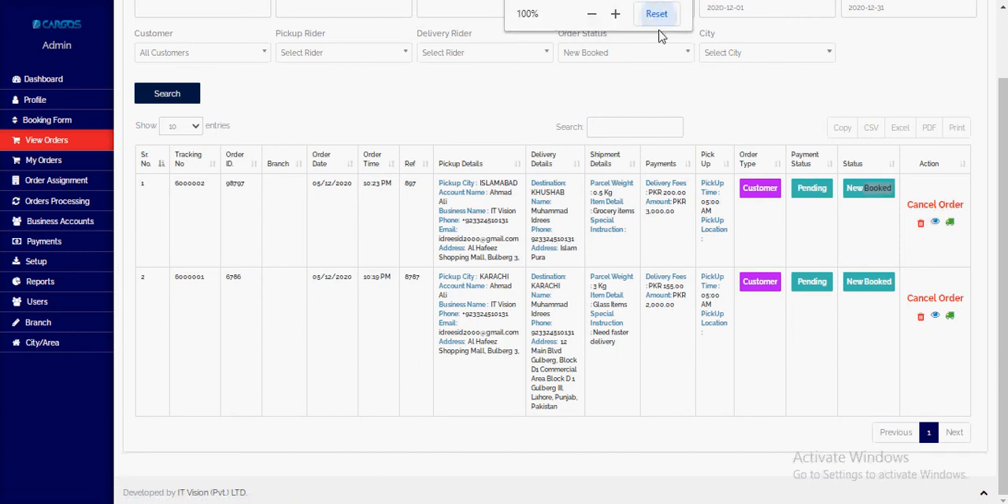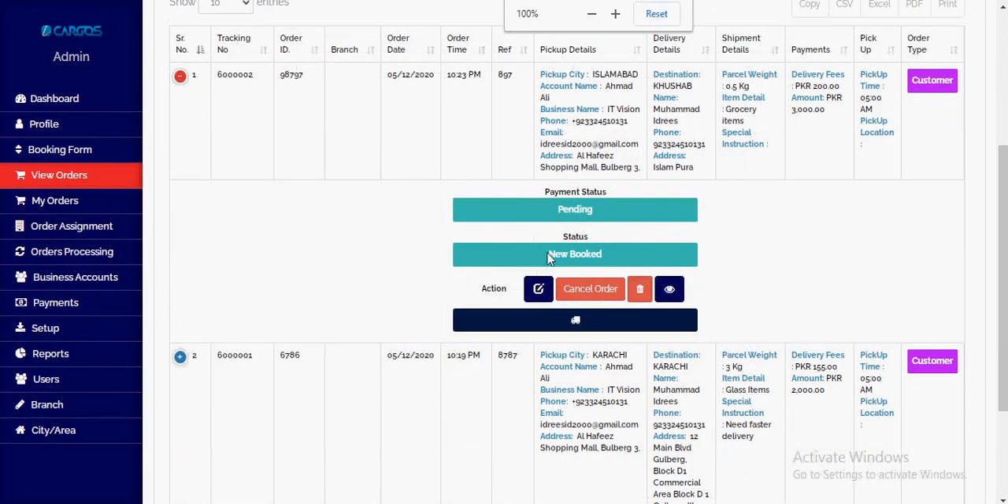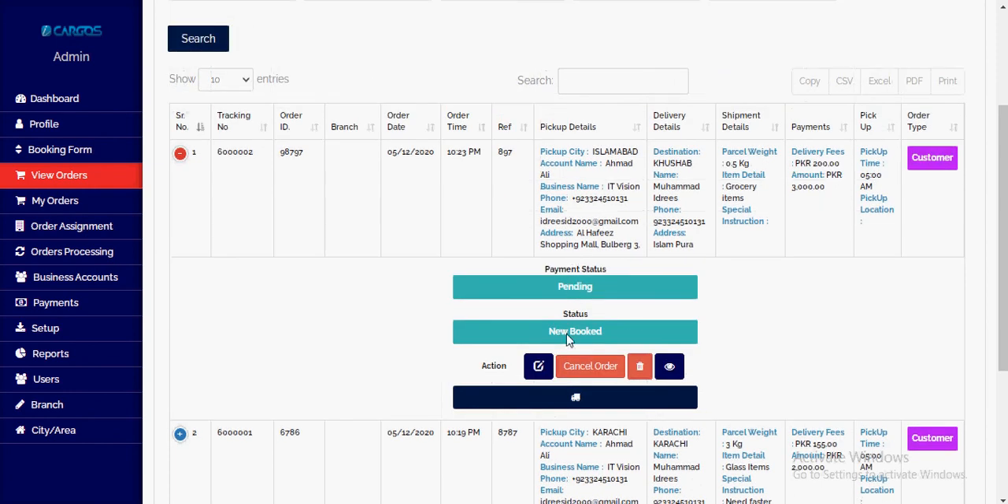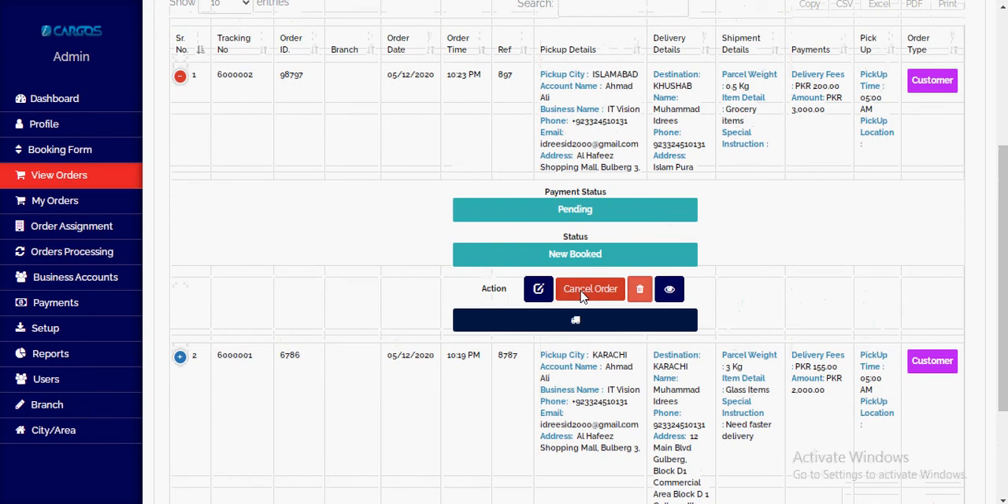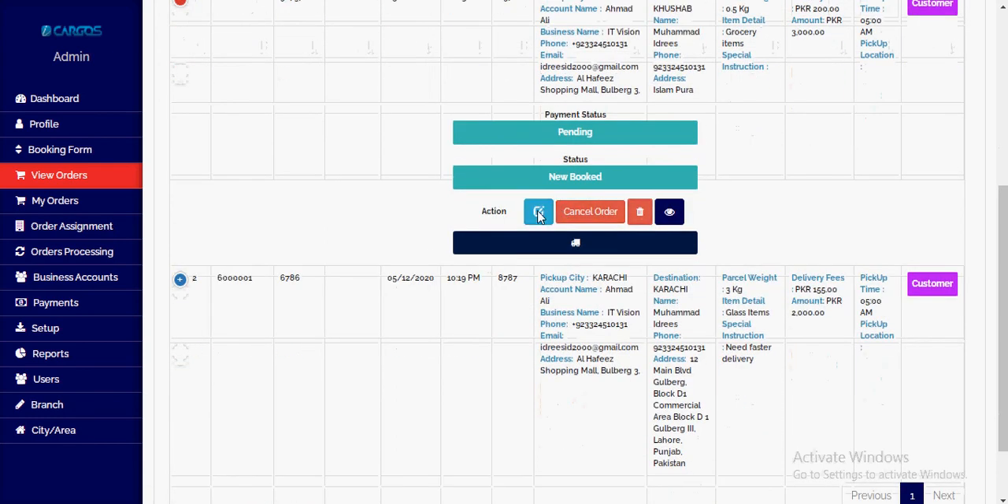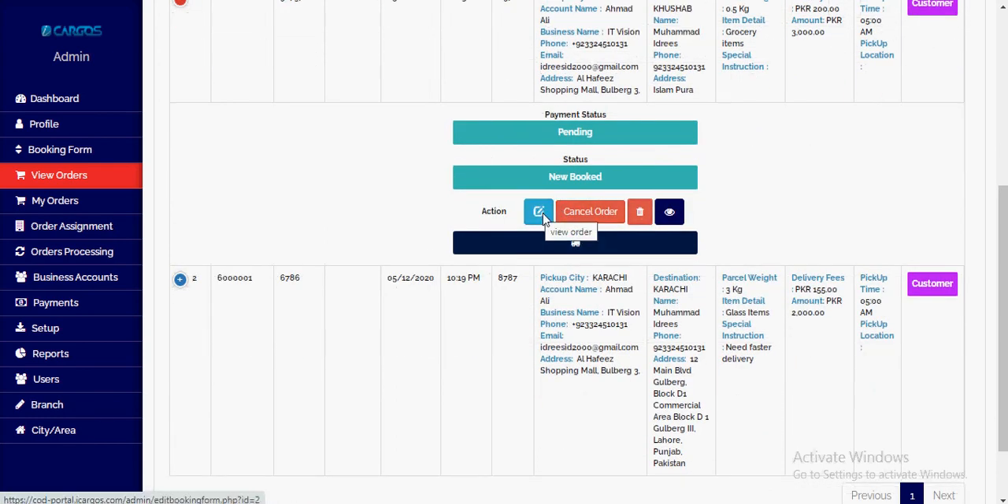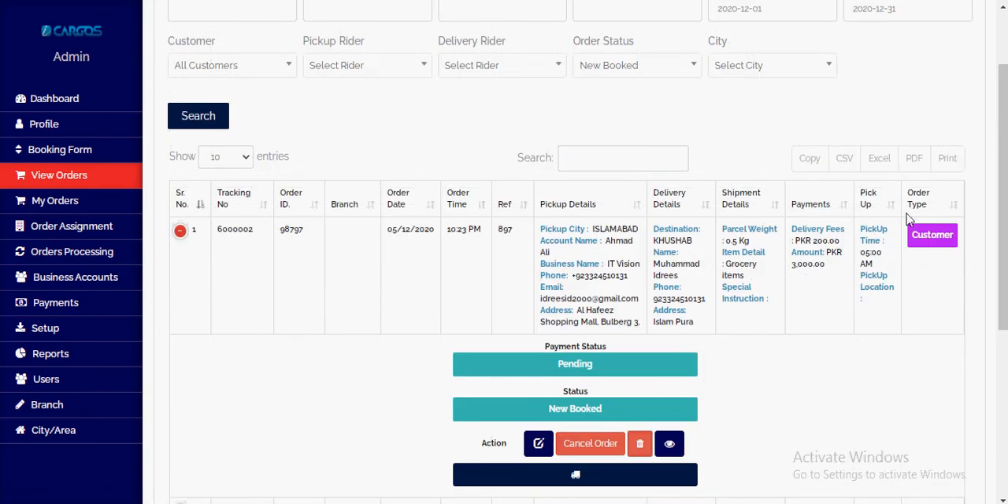This status is new booked. The payment status is pending because the payment is not yet cleared. It's just new booked. So I can edit the order from here. I can cancel the order. I can delete the order. I can track the order from here. So the order type is showing where the order came from. So it's showing if the order is booked by the customer, not by admin.